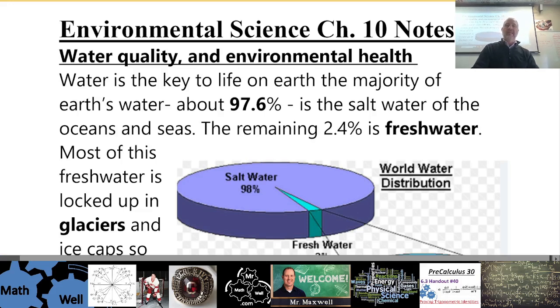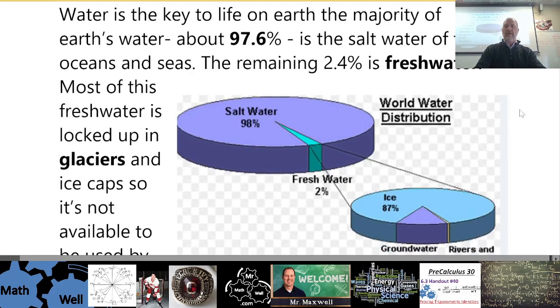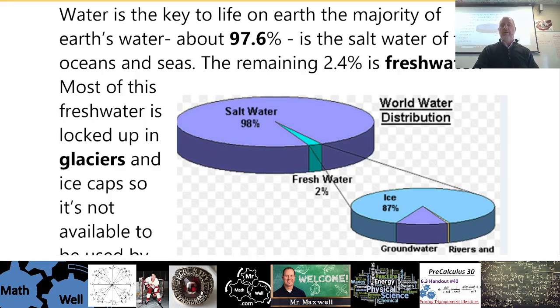Water is the key to life on Earth, and the majority of the Earth's water, about 97.6% of it, is salt water in the oceans and seas. The remaining 2.4% is fresh water. As you see by this graphic here, most of the water on the Earth is in the seas, the oceans, and salt water. We can't really drink that. You can drink it, but it's not good for your body, and it makes you sick.